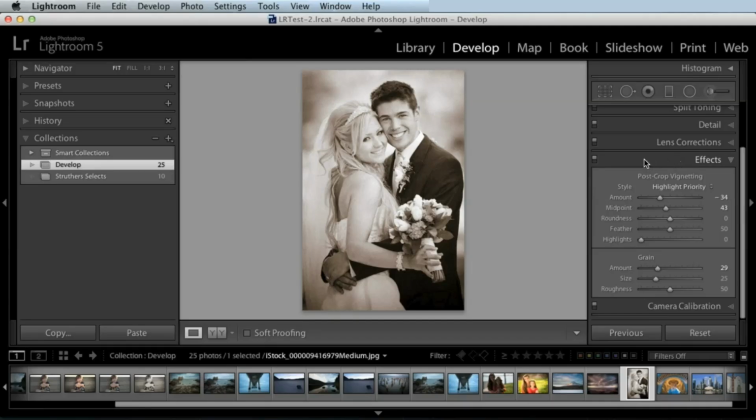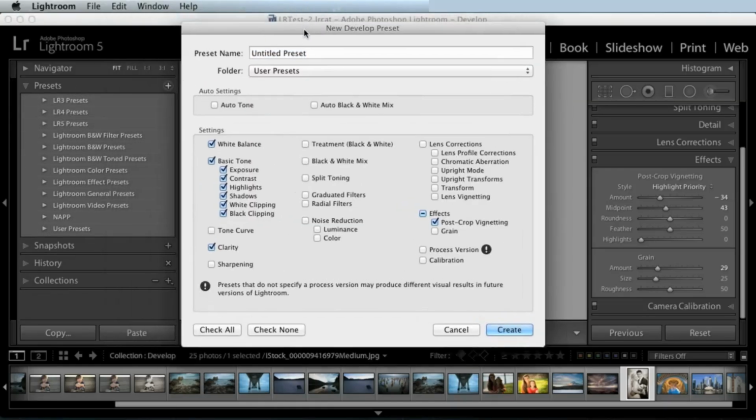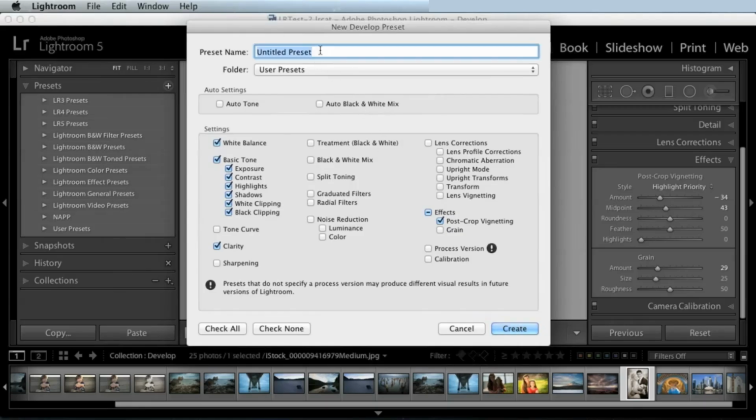Well, that's where presets come in, because they're like little recipes. You can make them once and apply them to all your photos as many times as you want later. So we'll go over here to the presets panel, click on the little plus icon, and I'll give it a name. I'll just call it Lightroom class preset.